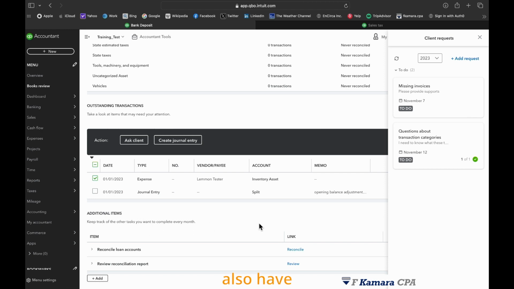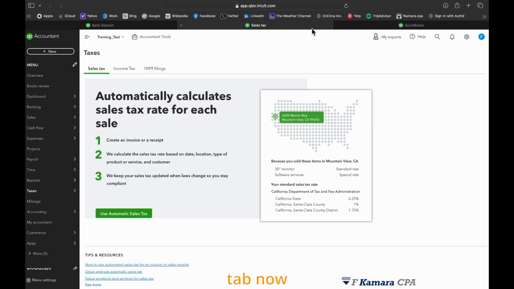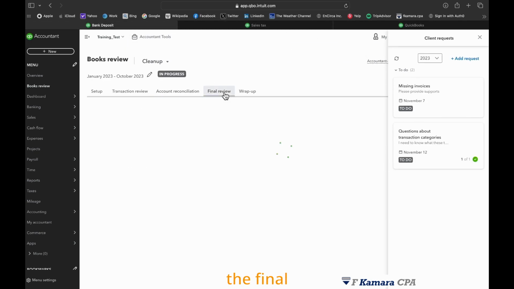We also have the additional items here. The additional items in this case are to reconcile the loan account and also review the reconciliation report. If we click on any of these links, it will take us to the respective tabs. So you can see this is the reconcile tab from the accounting section. The next tab now should be the final review.